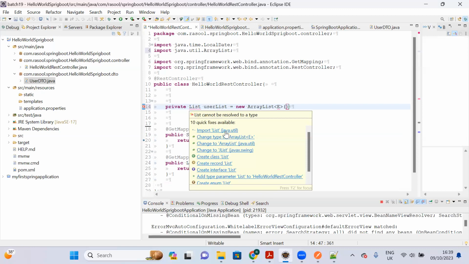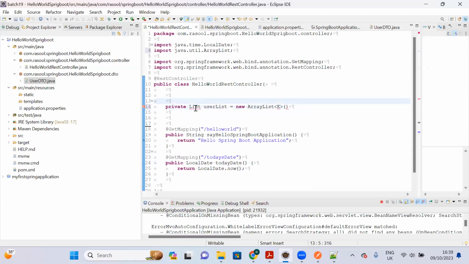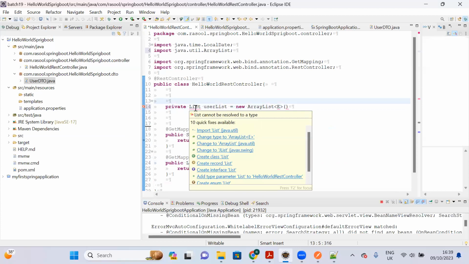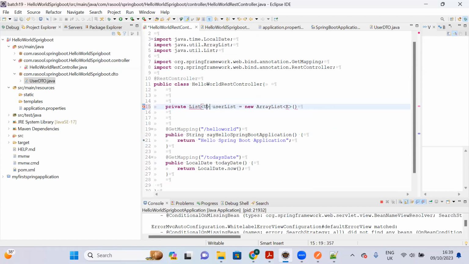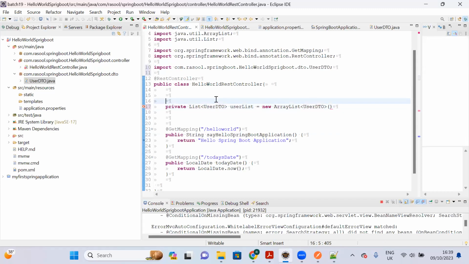There is a package called java.util. If you want to import the respective collection framework class, press Control Shift O, and all the imports will be added automatically. Now for the list of users, we need to pass a list of UserDTO. It says UserDTO is not resolved, so you have to import it. Control Shift O, that's it. Now our ArrayList is ready.